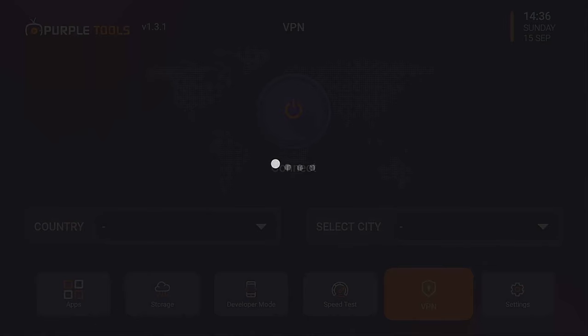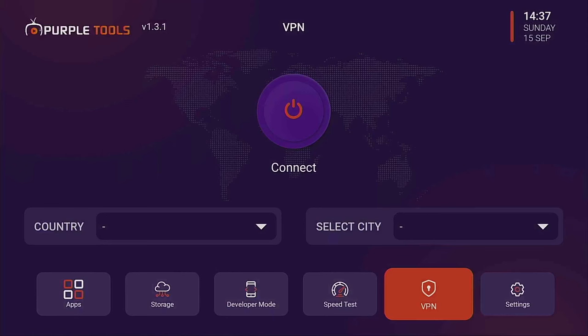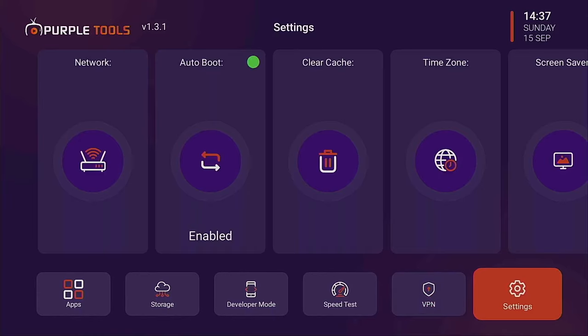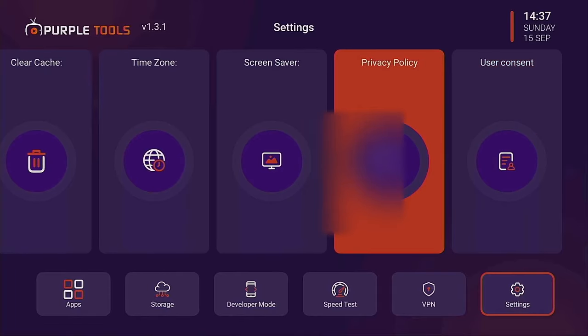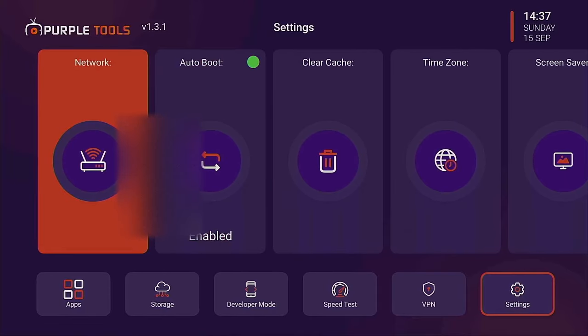Next, you got VPN. Go ahead, click on the VPN one if you like. Like I say, I use IPVanish VPN, so I'm not going to use the VPN that is in here. Next is settings. Go click on settings and go through any one of these and change any type of options that you would like to.